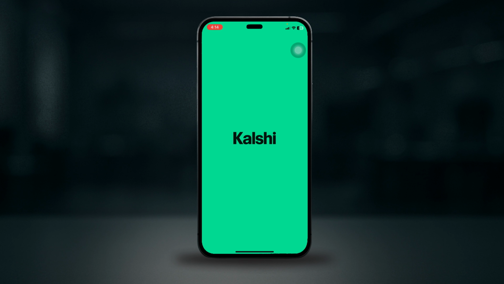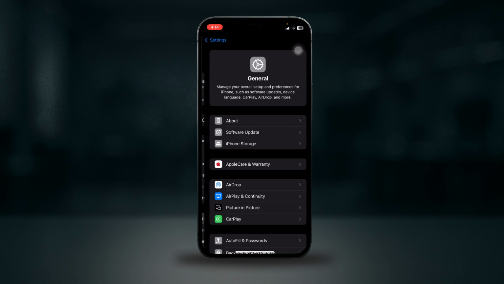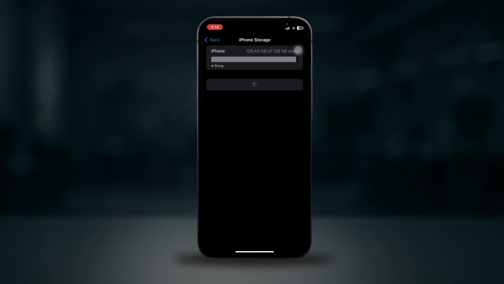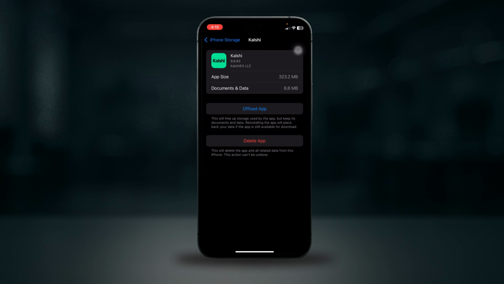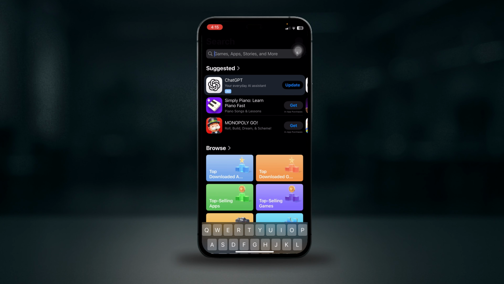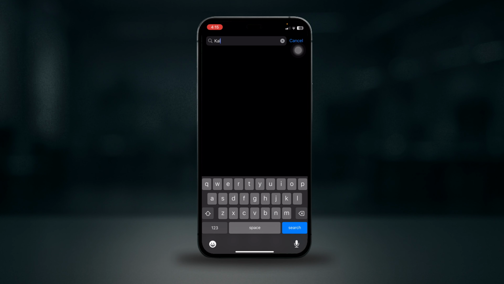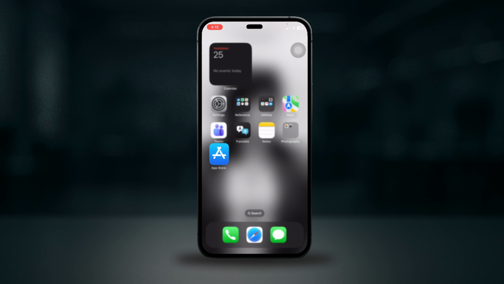If it's still showing a black screen, then go to your settings, go to general, go to iPhone storage, scroll down to the list of apps and then find Kalshi. Now tap Offload app. Once you offload it, go to the app store, search for the app, and reinstall it fresh from the app store.